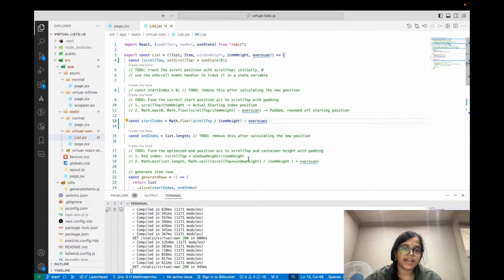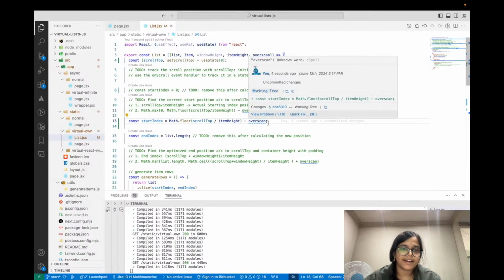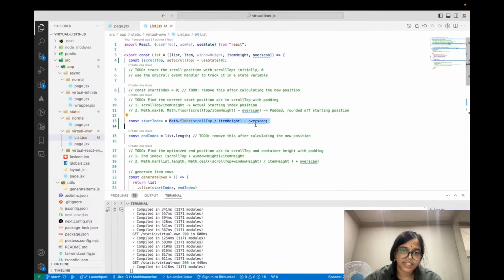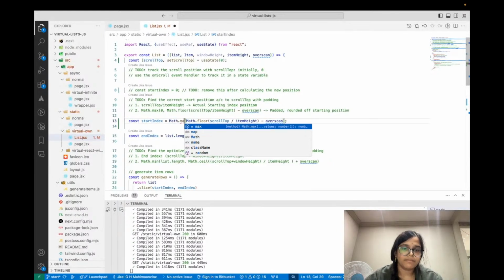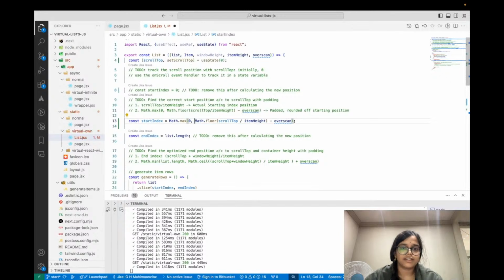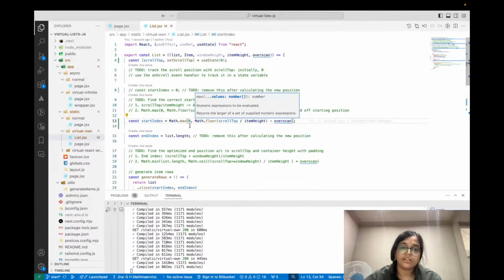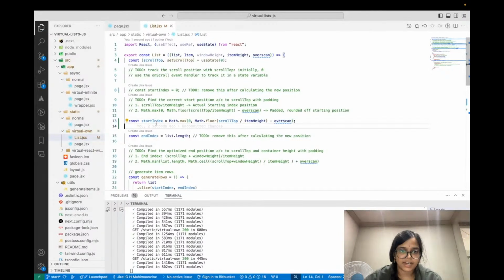Okay. But again, suppose I'm at item 0 and overscan is 5. My starting index can't be minus 5. So we are going to set a minimum also. That is Math.max, so at minimum it should be 0. If any negative values are there, we should just give it 0. Right? So this will be my start index.